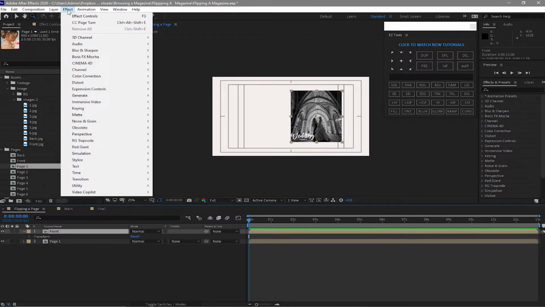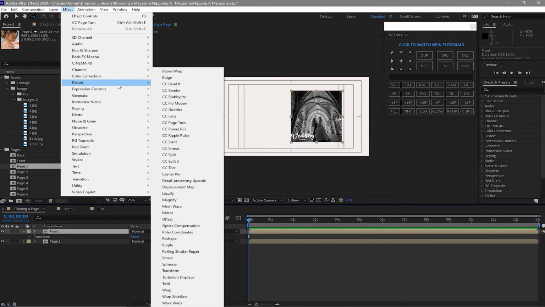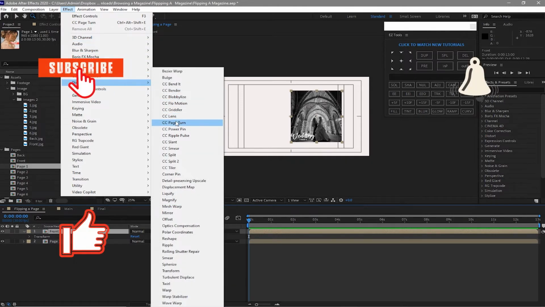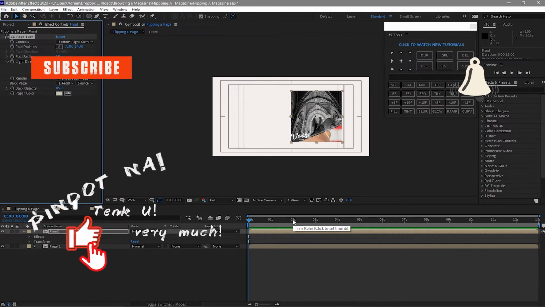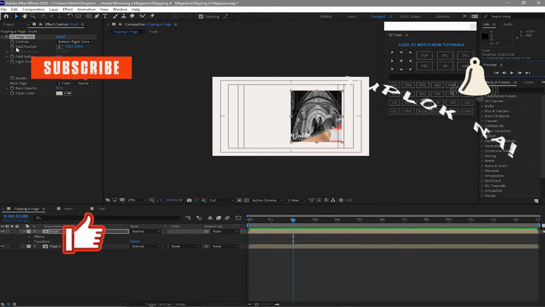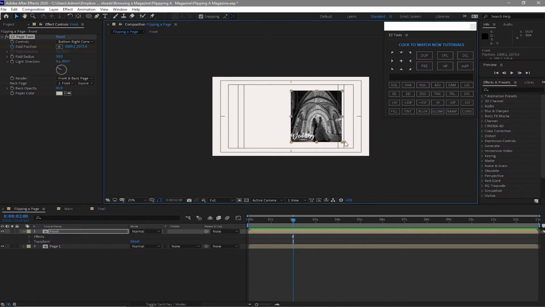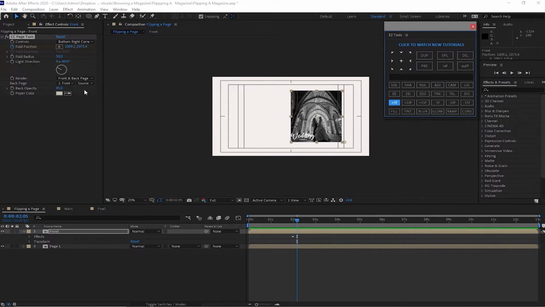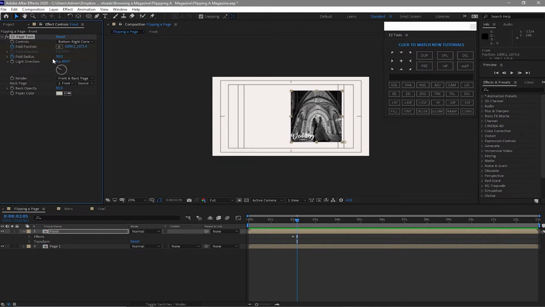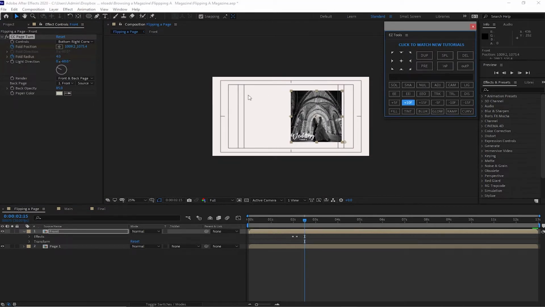So all we have to do is to go back to the front, go to effects and presets and find distort, page turn. I will go to about 2 seconds. I will create a keyframe on the fold position and I will adjust this first. So this is the position that I want, and then I will add 5 frames. I will create a keyframe on fold radius and I will make it 4. And I will again add another 10 frames.